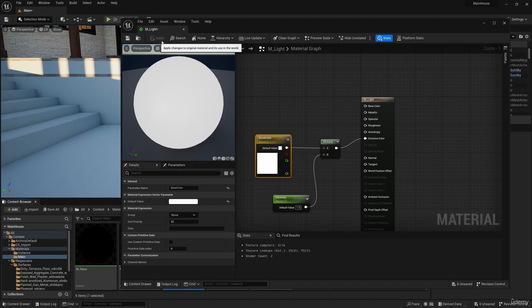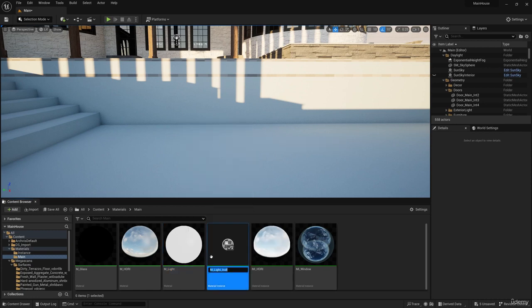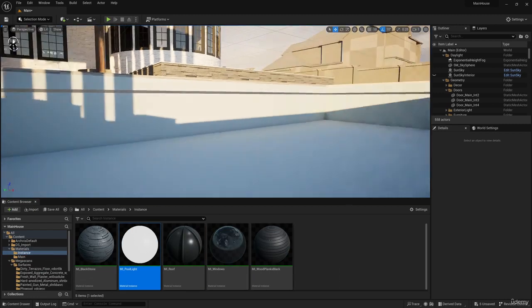Apply changes. Now create a material instance from this material. Apply the material and set it up.